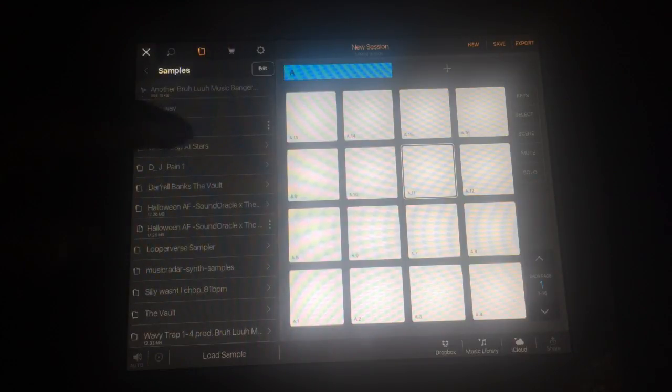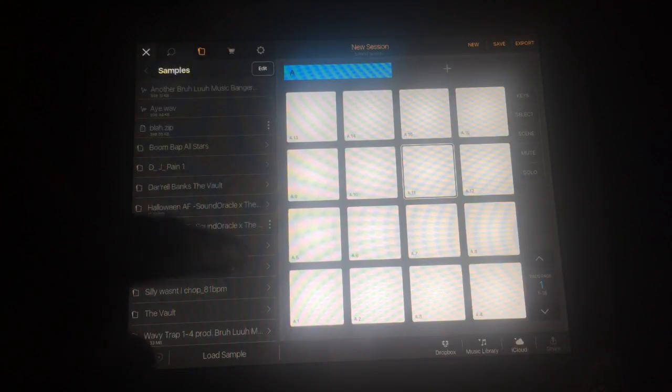Okay, there's blah. So now what I can do is open my Dropbox again, highlight blah, and then just click upload, or I can click the drop down menu and say, do you want to unzip this? Sure. And of course I already have one blah joint or whatever. There's my folder. Open it up. Another Bruh Love music banger, of course. Alright, so that's a real quick tutorial for you guys for the file system.